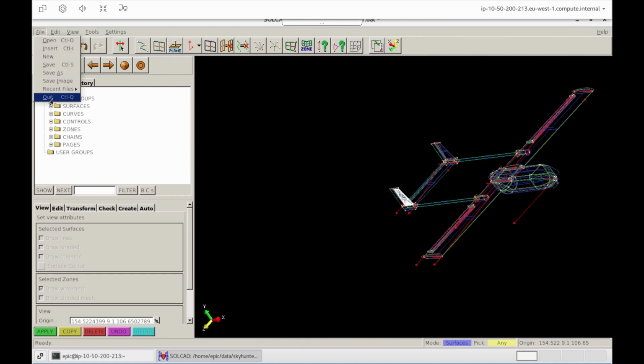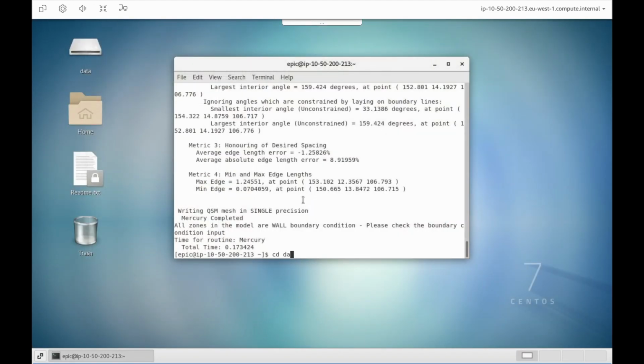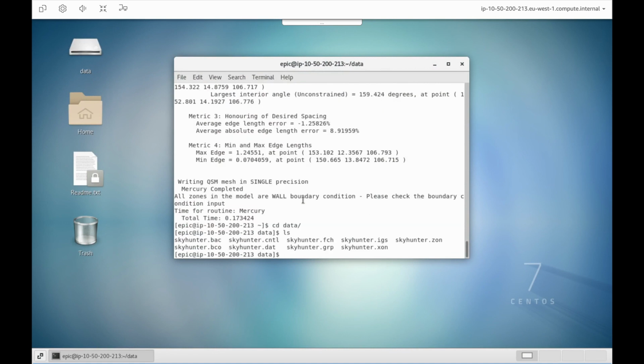If I just quit this, I mentioned synchronizing changes back up. So if I go into my data folder and make any changes here, they'll appear back in my Epic host without me having to do anything. So if I just make a backup of that Sky Hunter geometry, call it skyhunter2.dat.